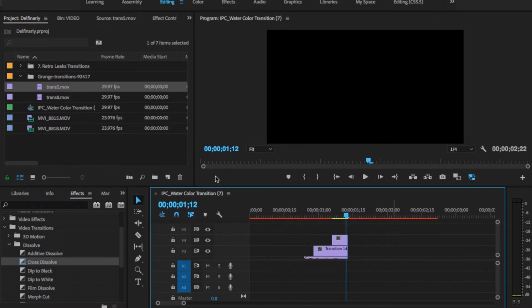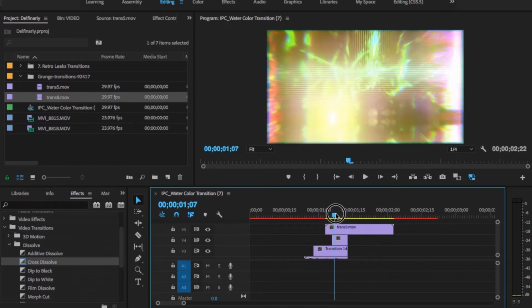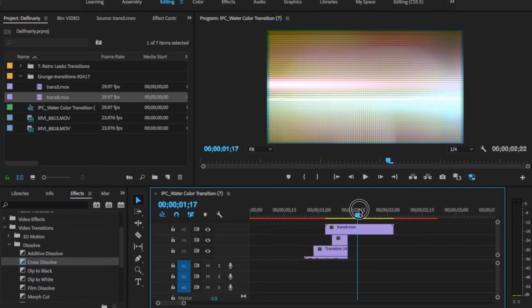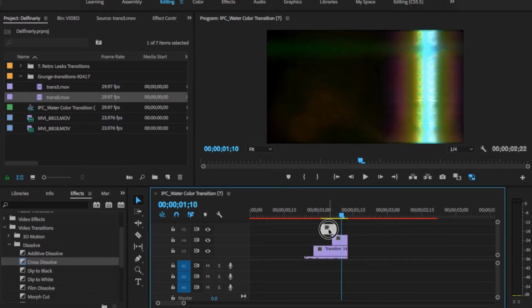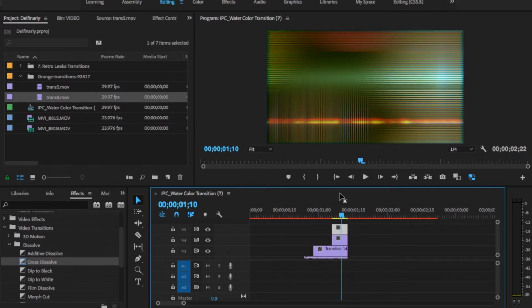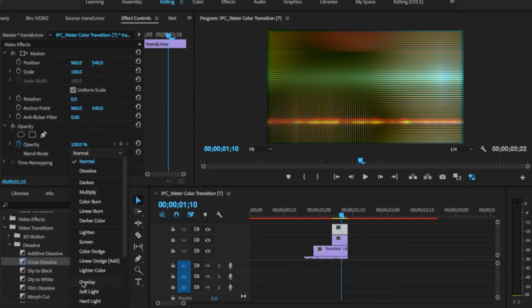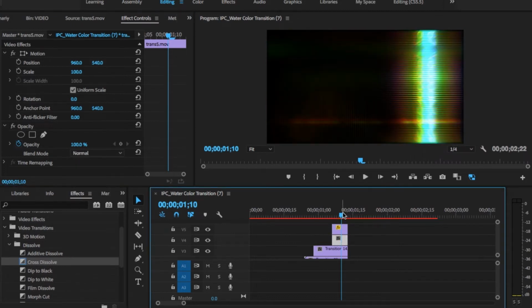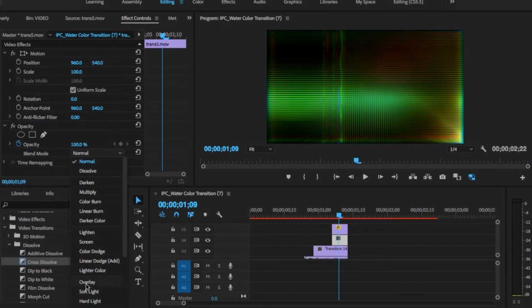And let's put one more transition. It's also a grunge transition. Let's start it from here, like this. Let's shrink it also, and now we need to go to the effect controls and change the blend mode. You need to change this to overlay. This footage and the second footage, which was also a grunge transition, you need to change the blend mode to overlay.